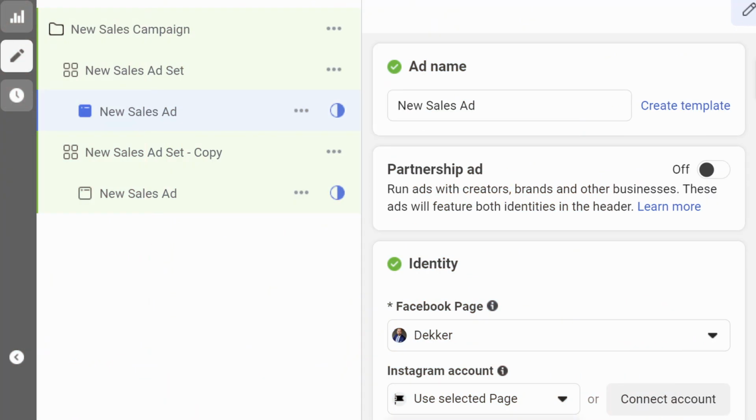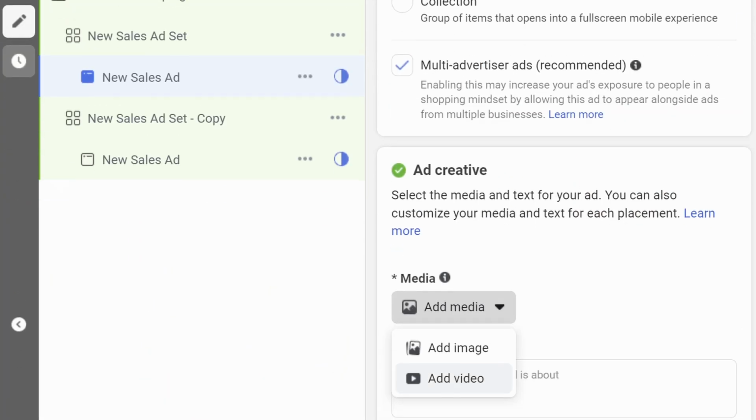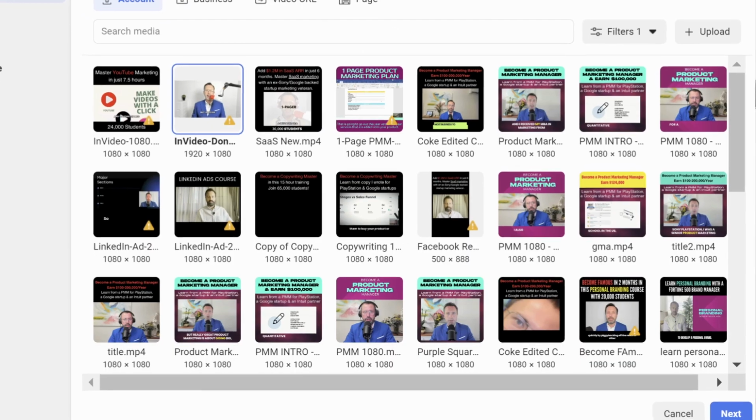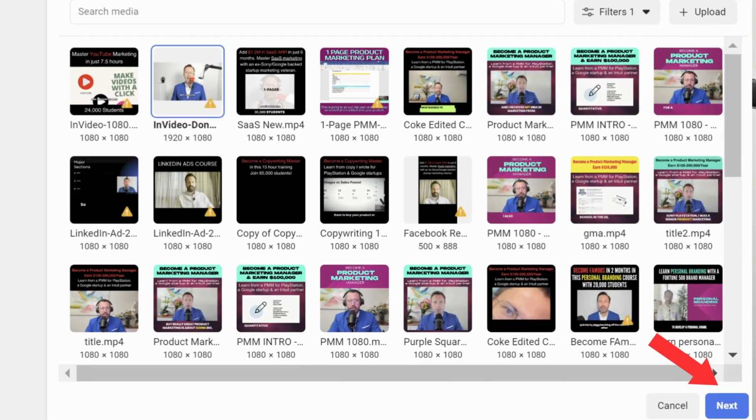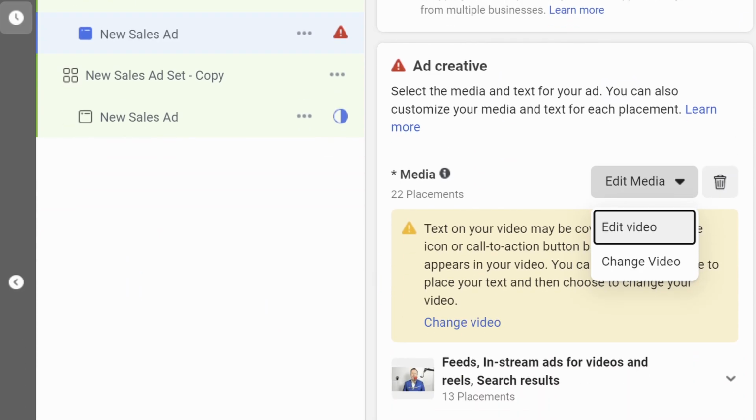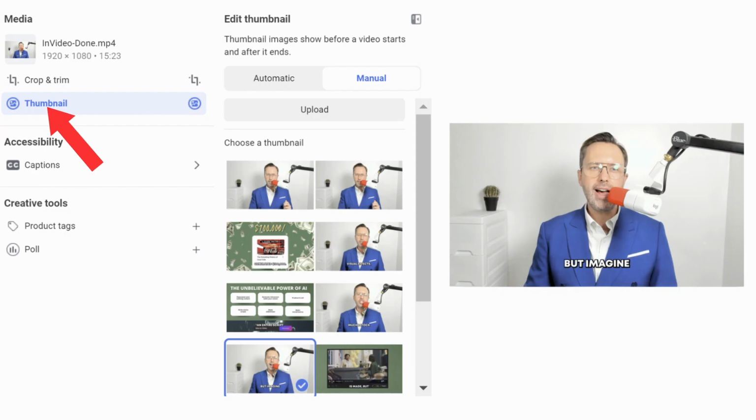Hit next. Select your Instagram account. Under media, select add video. Upload a video and hit next a bunch of times. Facebook will automatically show a clip of your video as the thumbnail preview. To change this, hit edit media, then edit video, select thumbnail and manual.